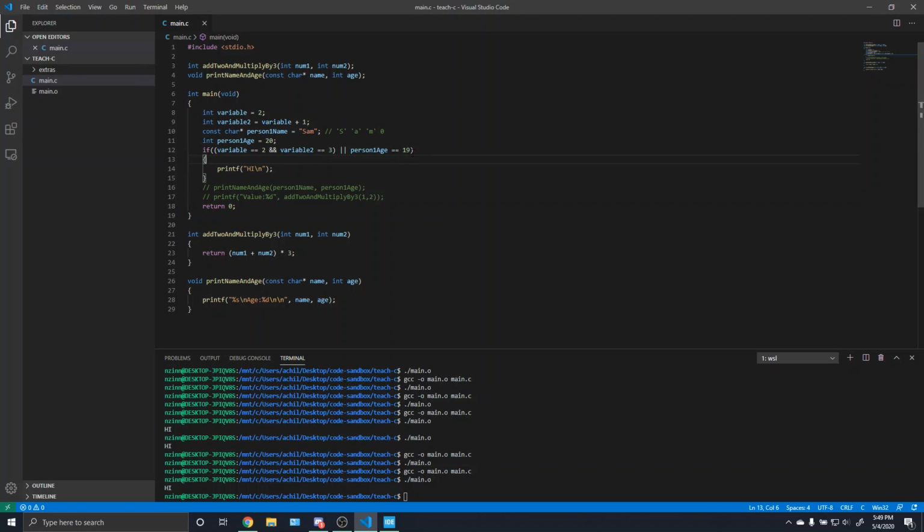However, if we change this to equals 1, then this is going to be false. This is also going to be false. So it should not print hi, and it does not.